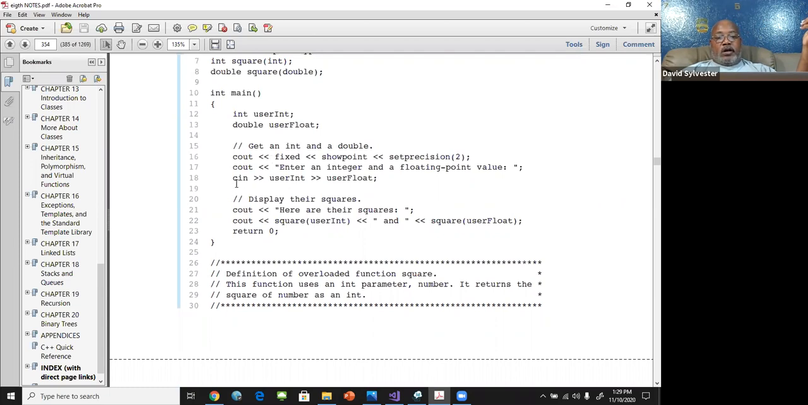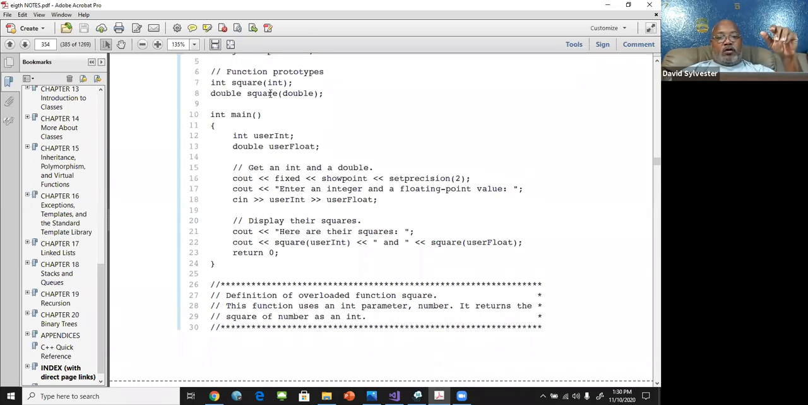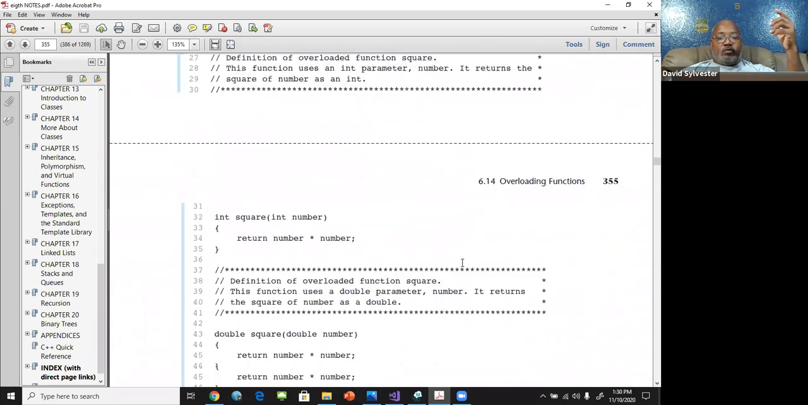Let's see where it is. It says enter an integer and a floating point value. So they use an int and use a float. Then they do a cout square, but they call square and pass the int value. So the system knows what? It's going to use this int function here. Then it says square, use a float, and it knows this is a double, so it's going to use this particular function to do what it needs to do.